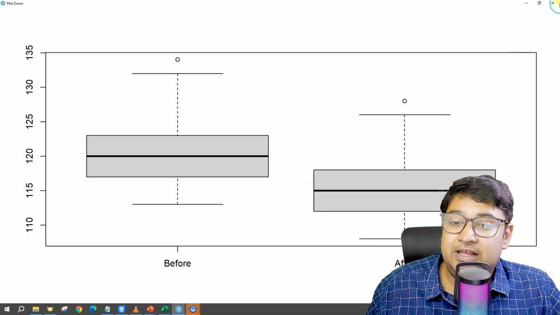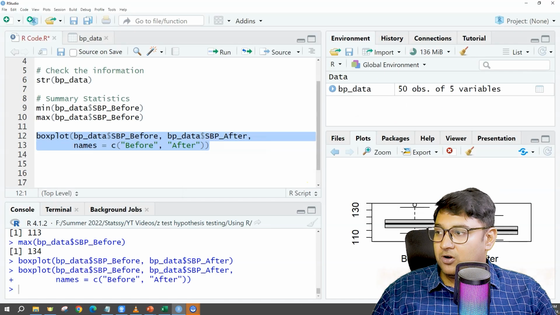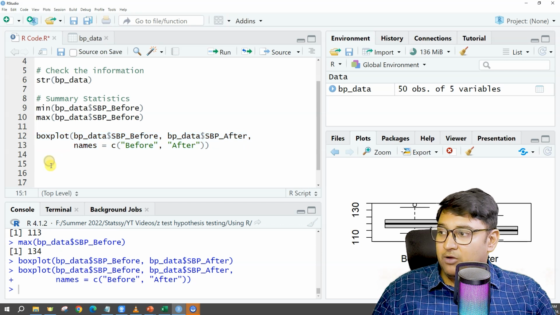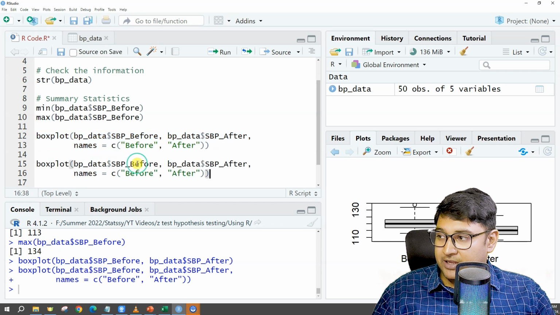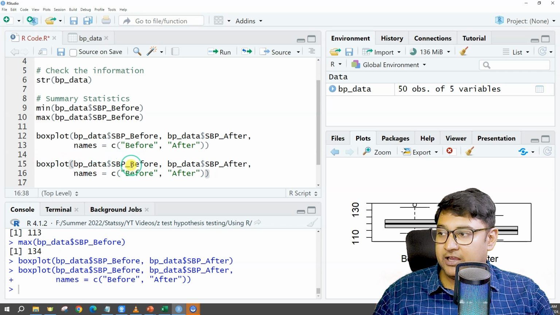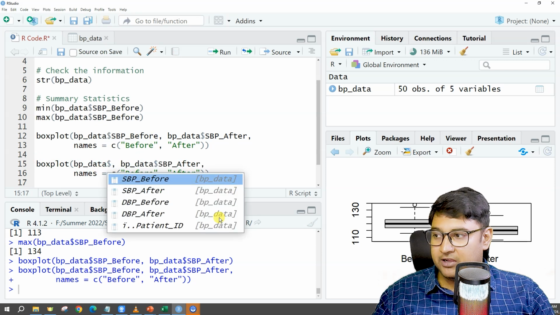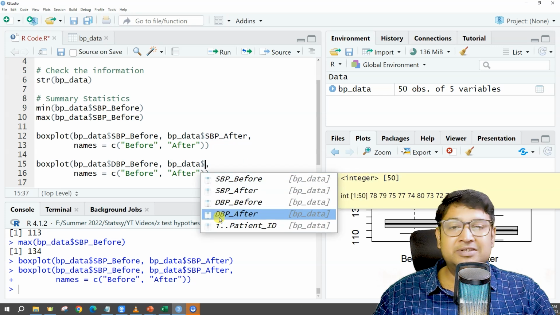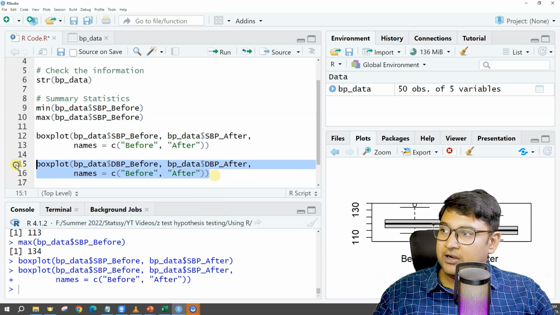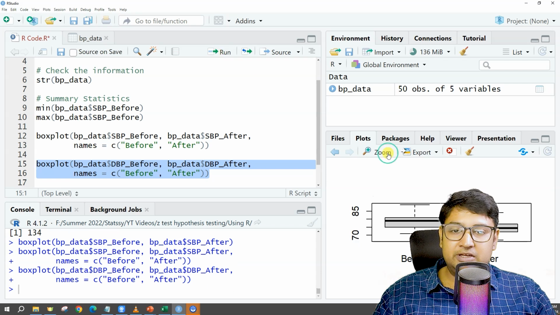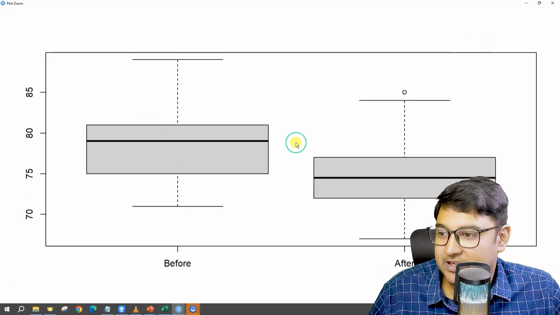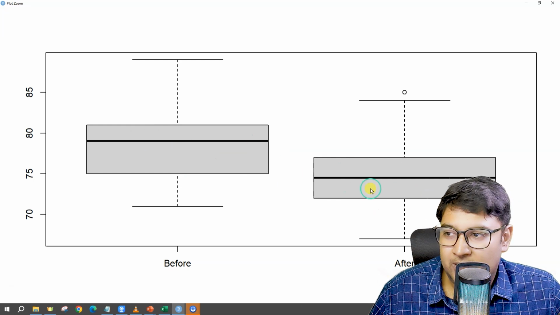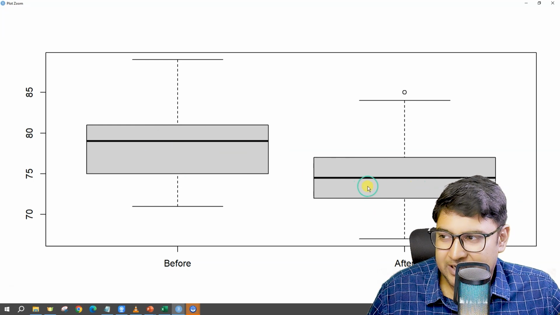Similarly, after creating this type of box plot for systolic blood pressure, you can do one for diastolic blood pressure also. I'll just copy the box plot, and here instead of systolic blood pressure I will take diastolic blood pressure, and likewise diastolic blood pressure after. If I run this command, you will see the diastolic blood pressure here. You can see the difference. Again, blood pressure before was higher and blood pressure after is lower for the diastolic one. So I can see that a difference exists.